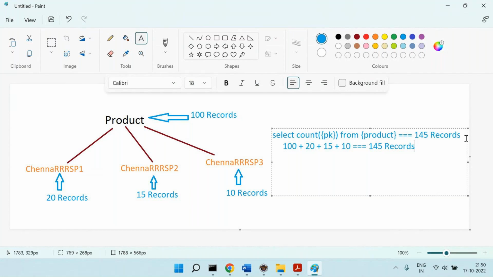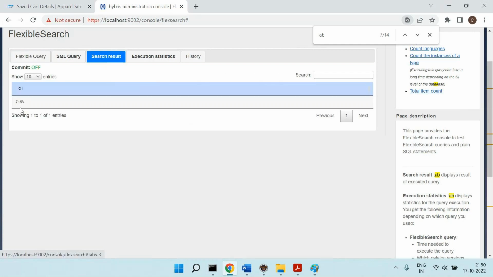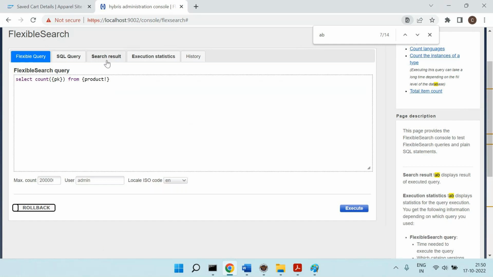Are you guys there? Yes. Okay. Now the question is, I don't want the child records. Assume that I am not using the child item type records. If you don't want them, then you can use this symbol at the end. Now can you see how many we get? Earlier the result was 7,158, right? Now let's execute and see.